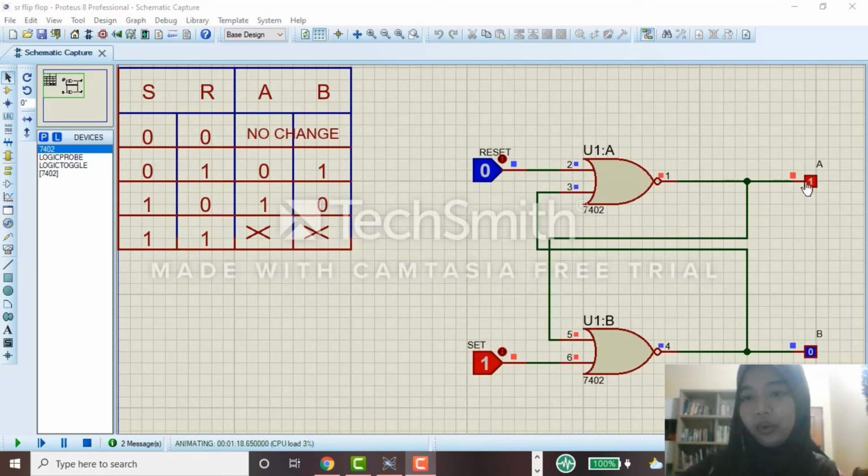And then 1 will go to the NOR gate B. Based on the truth table of the NOR gate, when one input meets another input of 1, it will produce 0. So now 0 will go up here to the NOR gate A. So the memory in the latch is 1. The latch is storing 1 now.